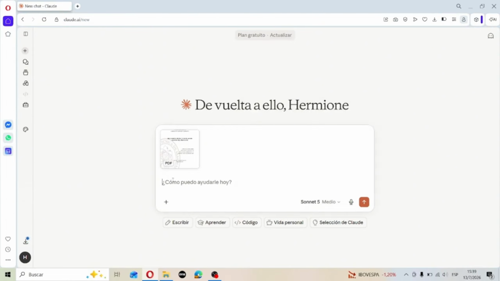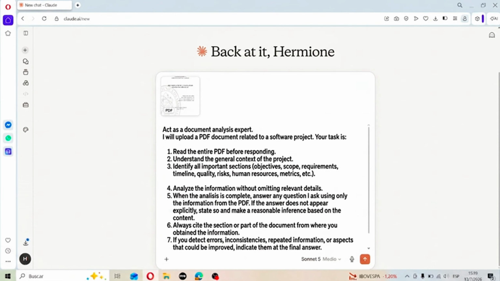I have a short prompt ready here to analyze the specific elements. First, I assigned it a clear role to act as an expert in document analysis. Next, I specify that I am loading a PDF of my project, and I outline the exact requirements it needs to follow: read the entire PDF, understand the context, identify key sections, and analyze the data without skipping important details. I also ask it to answer any follow-up questions afterward.